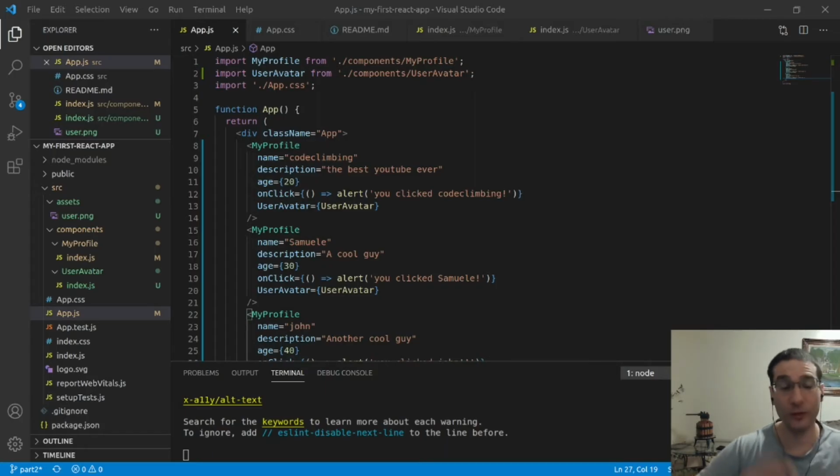Now, to illustrate the types of props that you can pass to components, I've created more props of various types. So we have the name and description like before, which is a string, which means a series of characters. I also pass an age, which is not a string, it's a number. I also pass down a function. So I want to show that you can also pass functions to components.